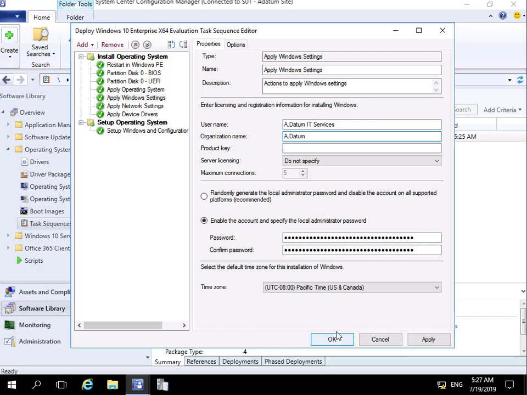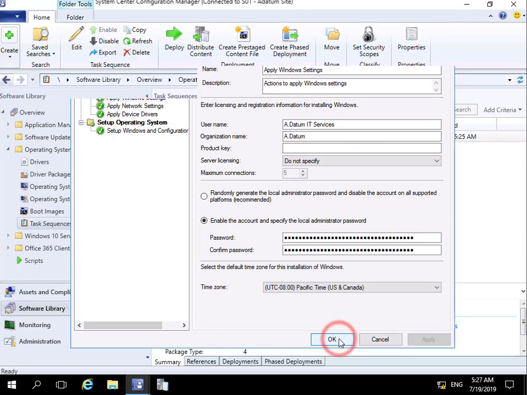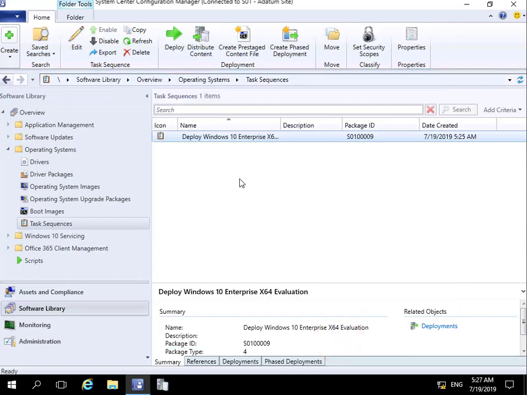Just before we select OK though, as we can see here, we can move a task sequence step up, we can move it down, or we can group things together. We can remove and we can add entries as well. However, we're just going to select OK. So at that point, what we've done is create a task sequence and modify the task sequence. In the next demo video, we'll deploy that task sequence and use it to install an operating system. Thank you.